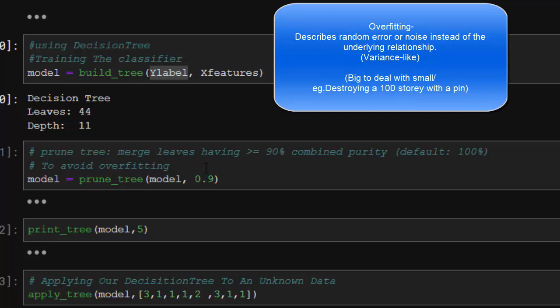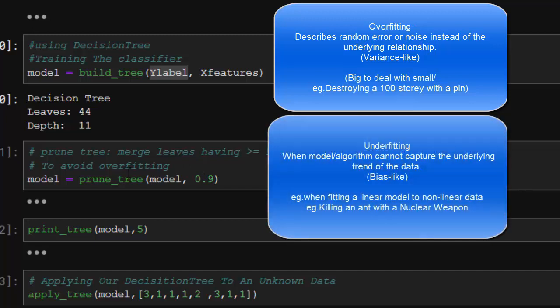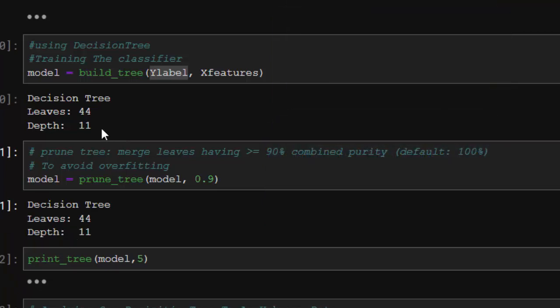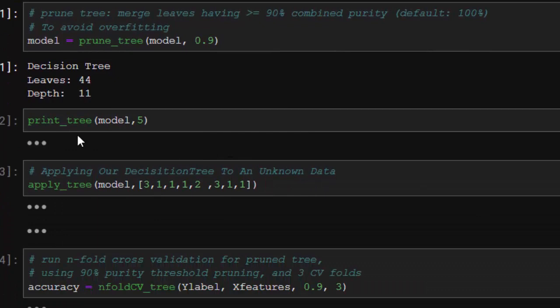That is the purpose of that, is overfitting. So it's overfitting the data. So we are going to prune it, and then after pruning it, it's going to give us perfect, still 11 because the data is not all that big. And then we try and print our tree.